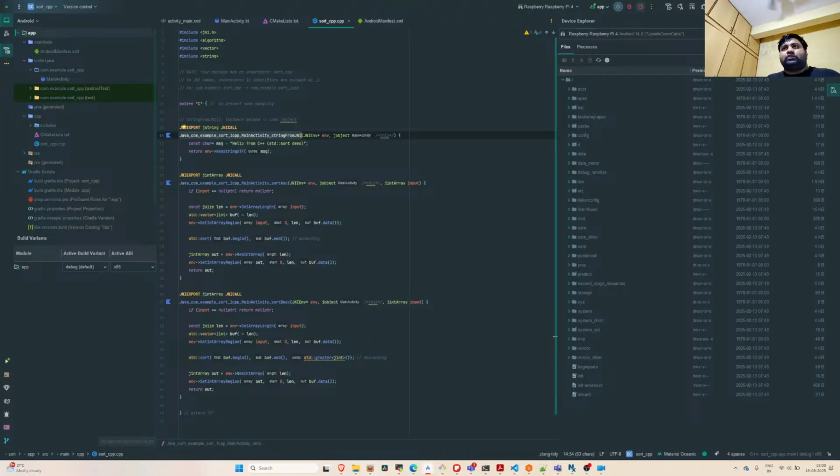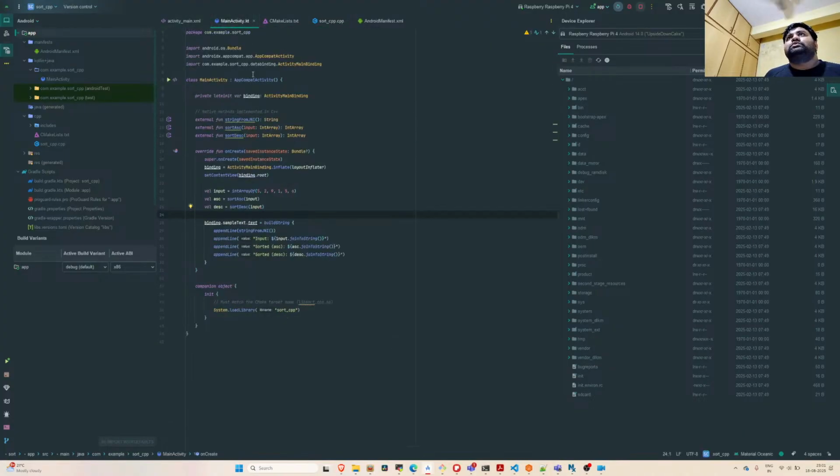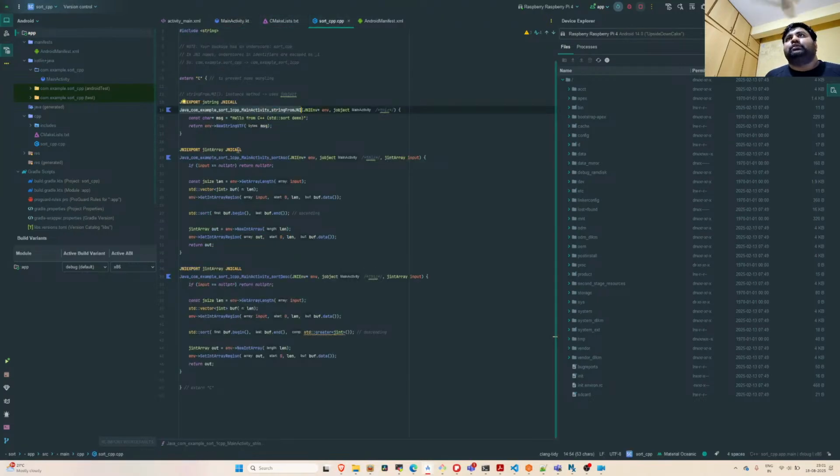Then we have native methods here. Three native methods: native string from JNI, sort ascending and sort descending, that we have defined here. This is the name of the function, and it should be fixed. This one returns a jstring.